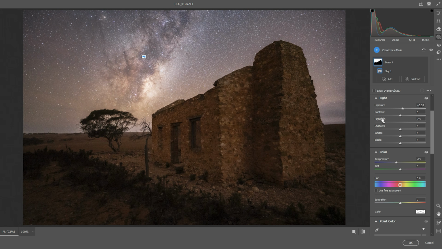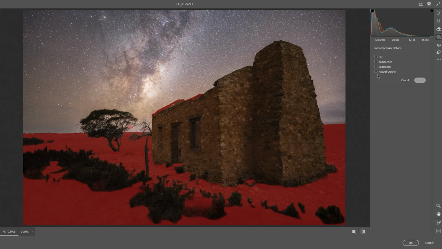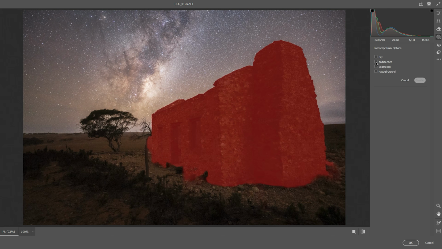And now we've done that and we're happy with the sky, we can do another layer for the house. So we want to make the house stand out a bit more without pulling out too much detail in the foreground, because in this image I want to keep this a little bit darker. So what we do is click Create New Mask, Landscape. You can see what each box does here. So I click Architecture and Create.